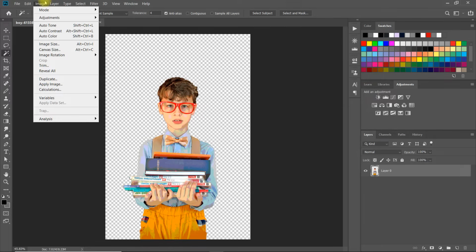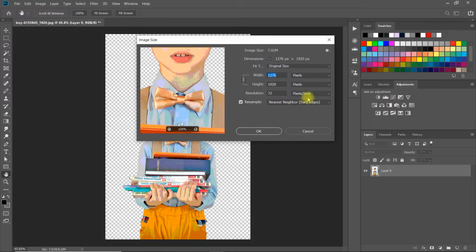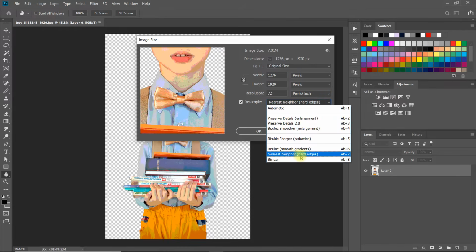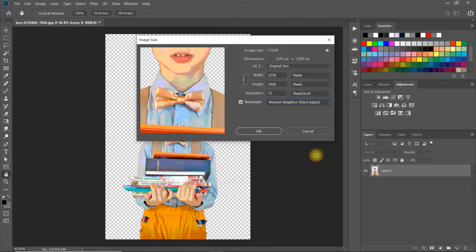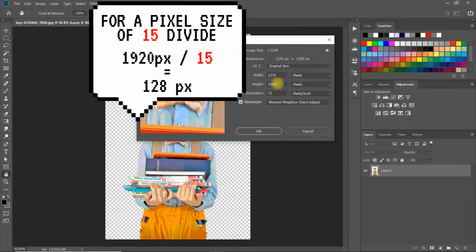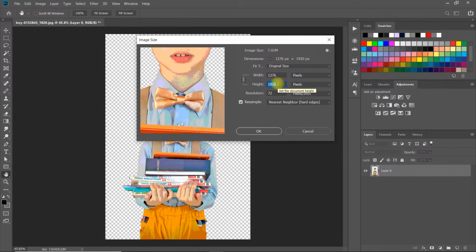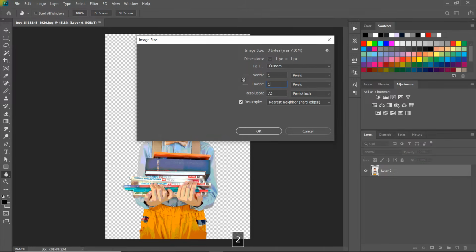Next, we go to image and we resize the image. It's very important to choose nearest neighbor from the drop-down list. This is a required option if you want to create or to resize pixel art. To convert the image to pixel art in Photoshop, first we have to scale down the image. To get a result with a pixel size of, let's say, 15, you need to divide the largest size of the image by 15. In this case, 1920 divided by 15 is 128 pixels. So set the height to 128 and click OK.